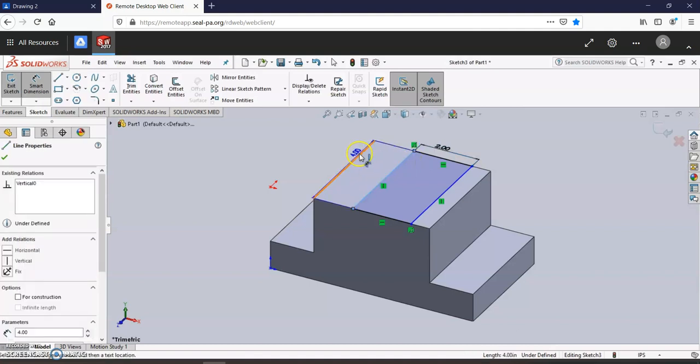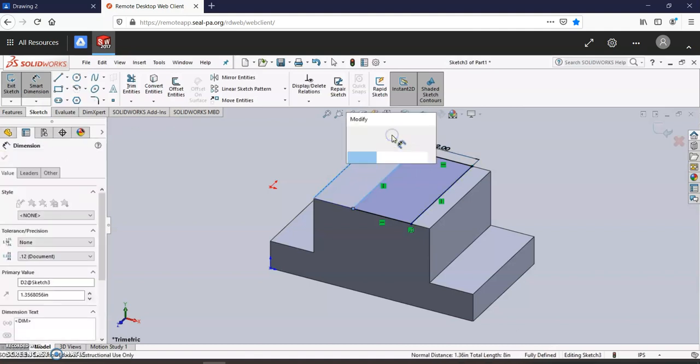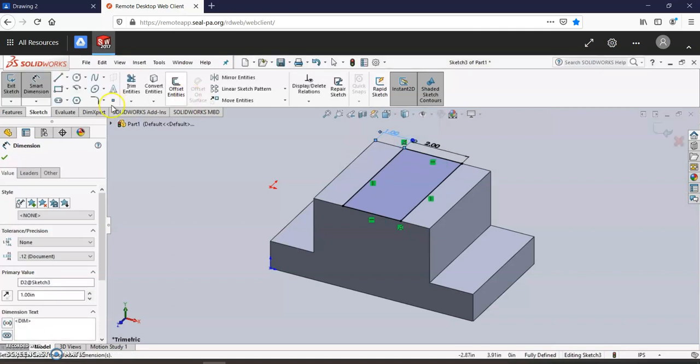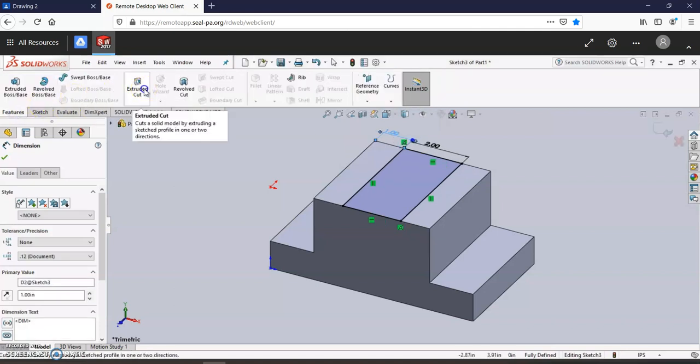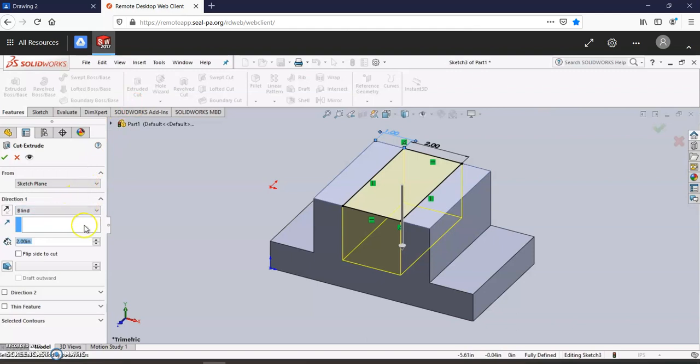From here to here is 1 inch. And the depth on this one, Features, Extruded Cut, we're going to make it blind and 0.5 inches. Let me hit that green check again.